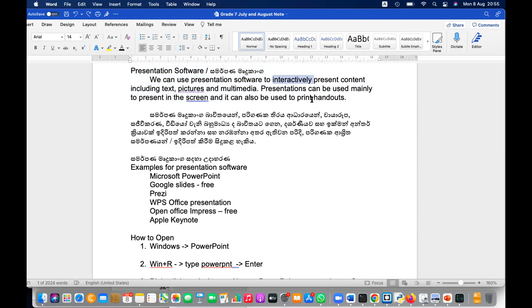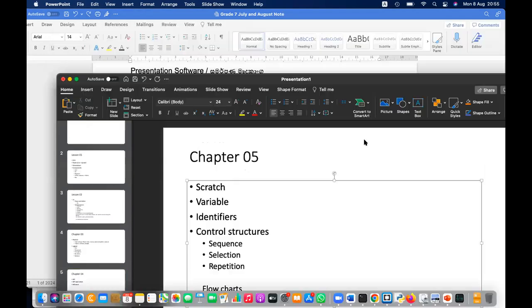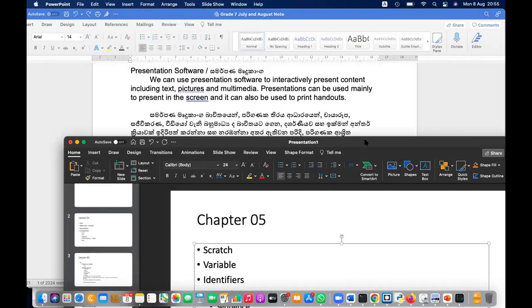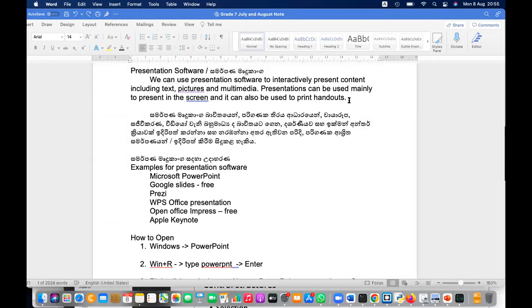Okay, example software for presentations that you can use. Microsoft PowerPoint. I hope you know about this software. Don't worry if you don't have PowerPoint, let's do today's work using Google Slides, right? That is common, everyone can use it. I'll use Google Slides for the moment, but later we'll use Microsoft PowerPoint, right?